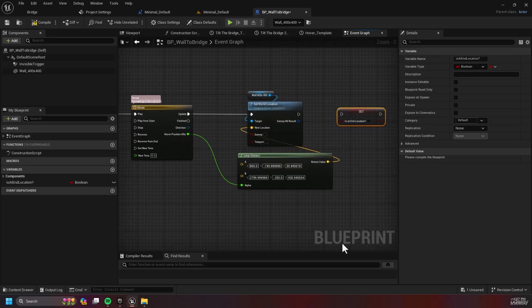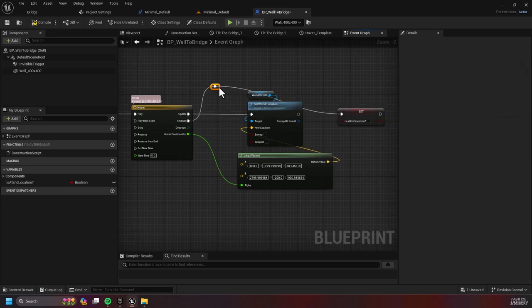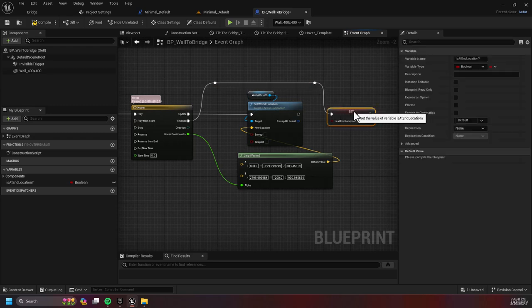Now we need to drag from the finished execution pin of our hover timeline and plug it into the set Boolean. I will add these reroute pins so everything looks tidy. We also need to tick this option so it is set to true.